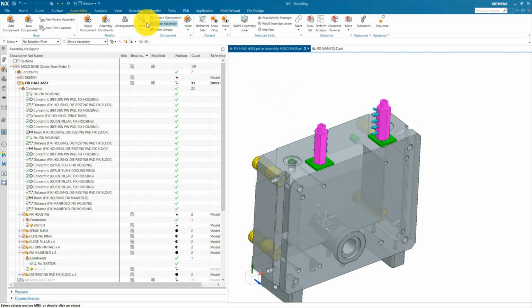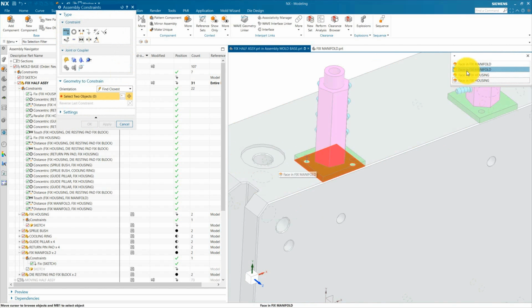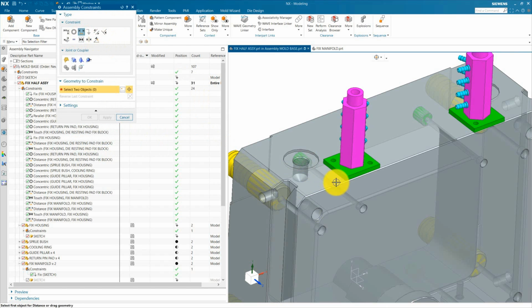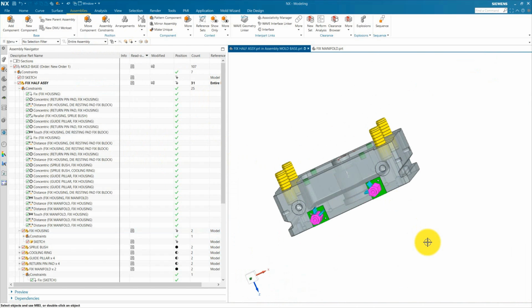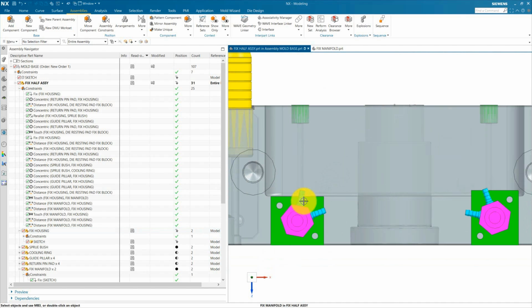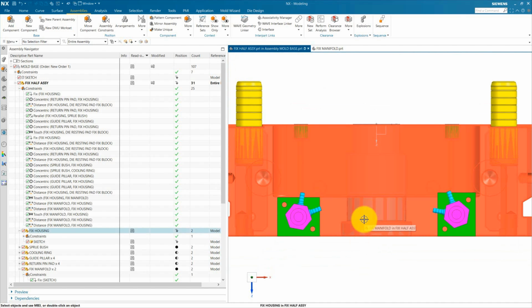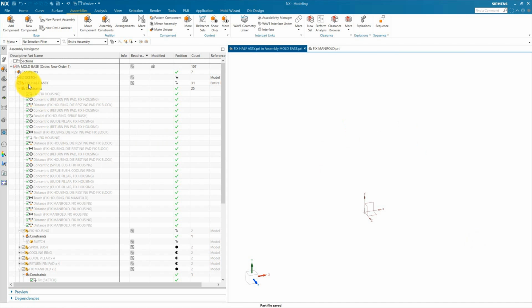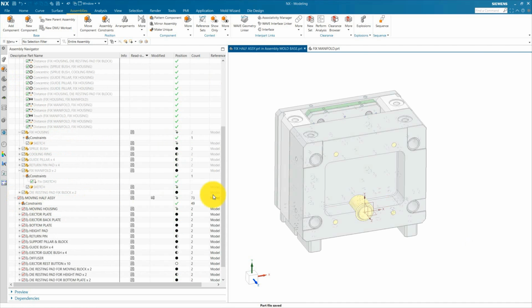So go to assembly and assembly constraint. The important thing is to make sure about the direction of this nipple, so you can easily install the pipe for in and out. The fixed housing manifold is assembled in the correct position. Save this. Now we are going to assemble our moving housing manifold.